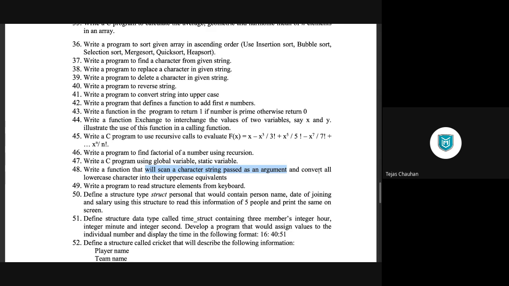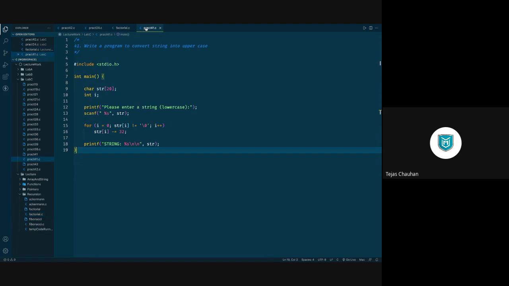Now what will that function do? It will convert all lowercase characters into uppercase equivalents. Well, the lowercase to uppercase program we have already done. 41. Convert your string to uppercase. So you have your logic ready with you. You take one string from the user, then you cut this code and paste it inside a function. So let me show you very quickly. We take one string from the user, then this code we are going to write somewhere in the function.